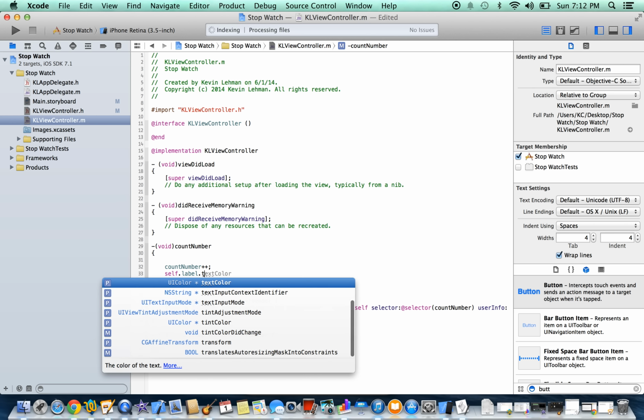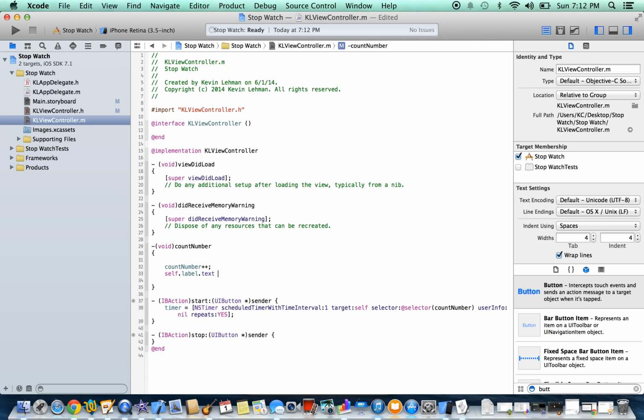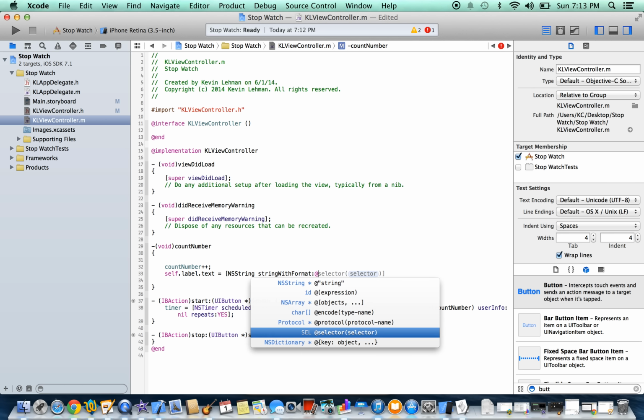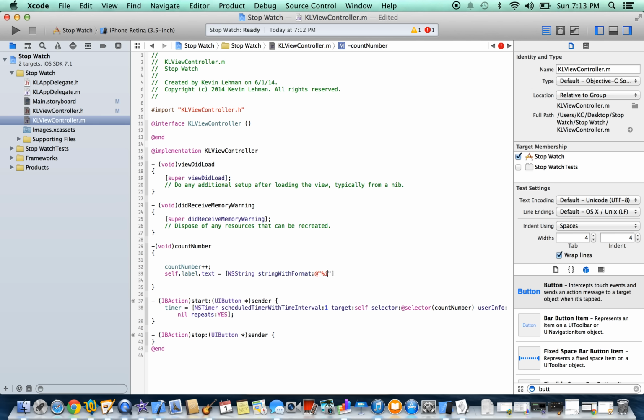The text for the label is going to be our count number, so that's how we're going to tell what the time is at. So open the bracket, in a string with format. Alright, here comes the fun part to type, at quote %i quote comma count number, close that, semicolon.